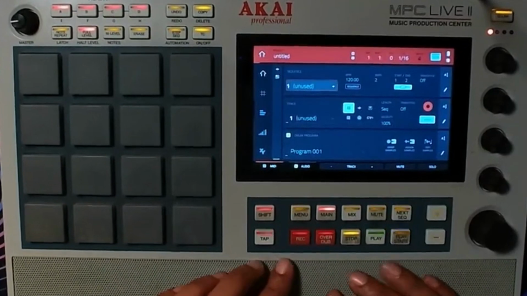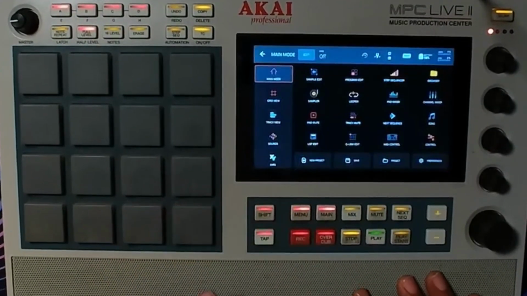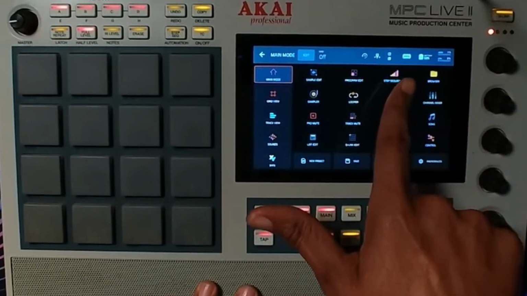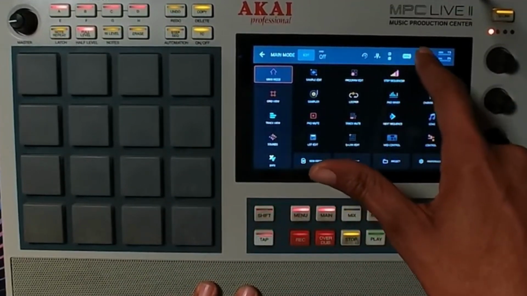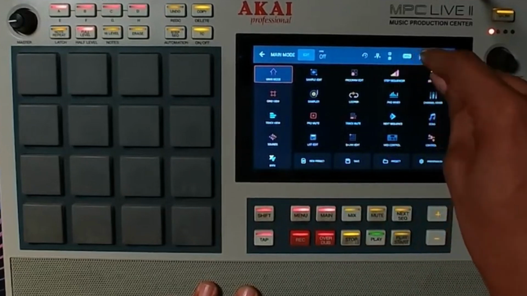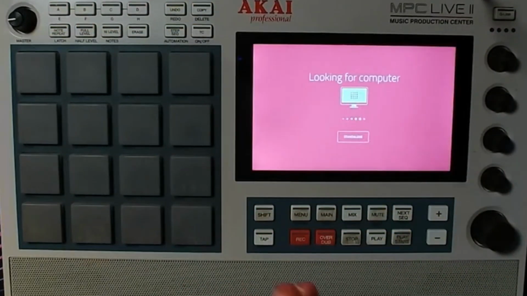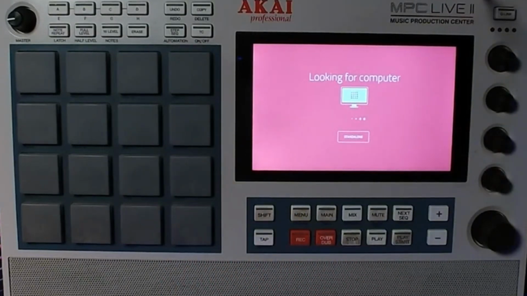When you turn on your MPC, make sure that you hit the menu button so you have access to the MPC controller mode right here. At the top right of the screen, you see the words MPC on a microchip. Hit that, then go into controller mode. Once controller mode is activated, it will say looking for computer. Just leave it like that.